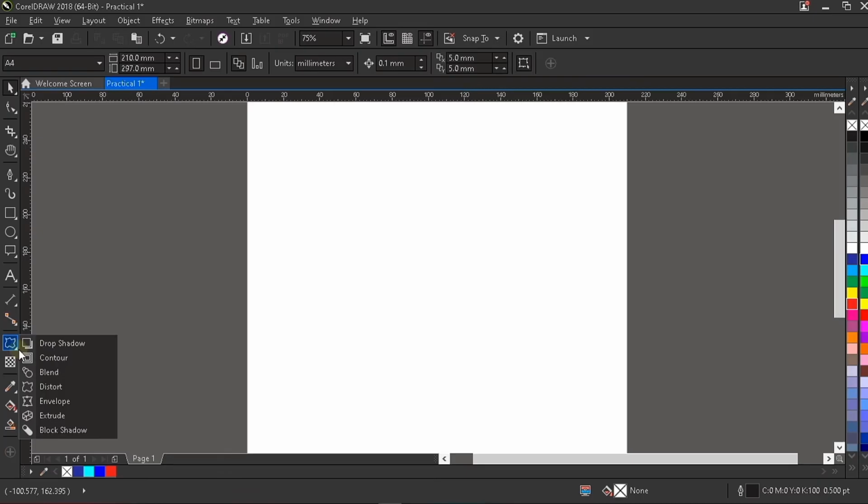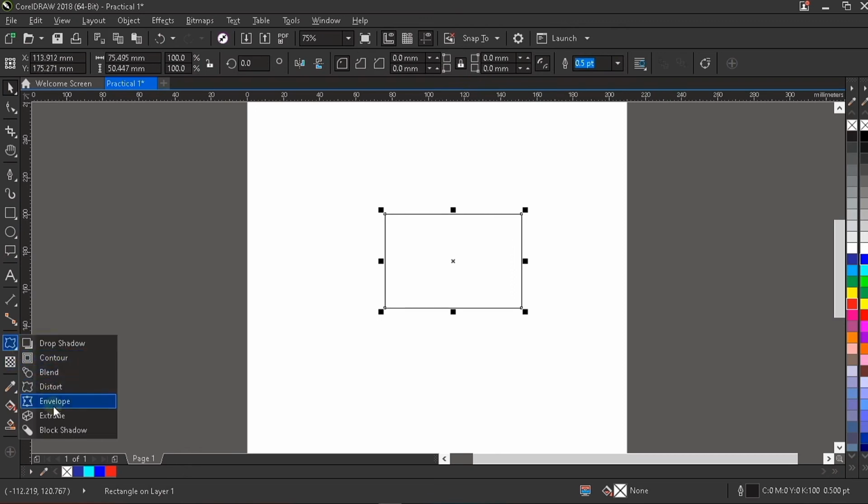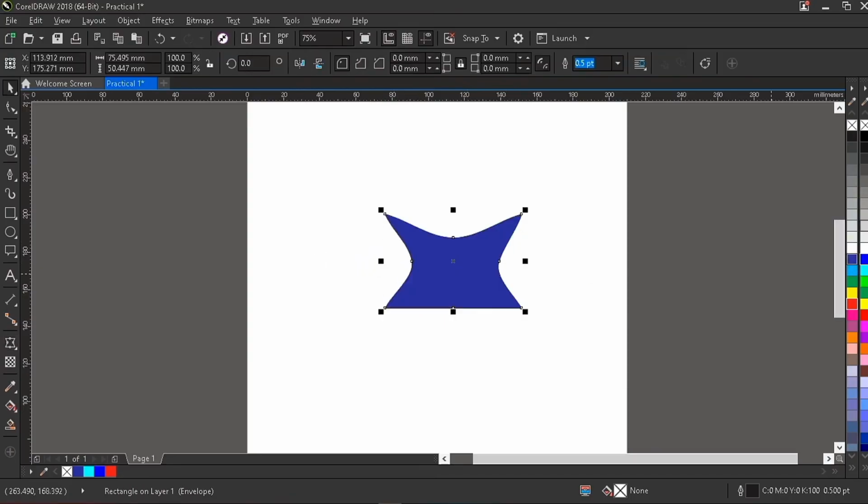Now let's go to another one, the envelope tool. Your envelope tool also helps you transform objects, just like the icon shows. Look at this shape. If I come here and move this node, as you can see, I've transformed this shape. Even if I add color now, it's going to take the same thing. The same with text.